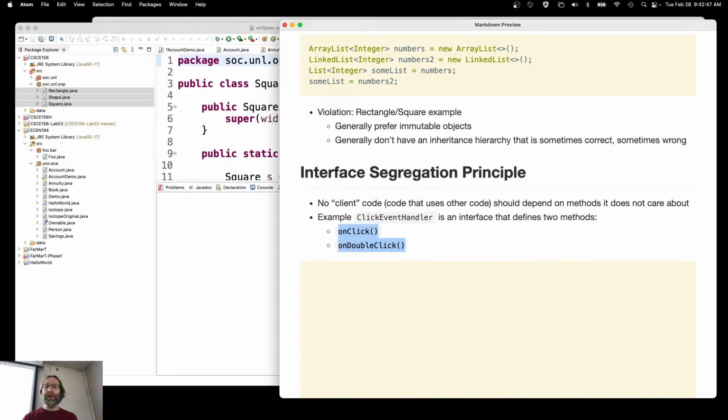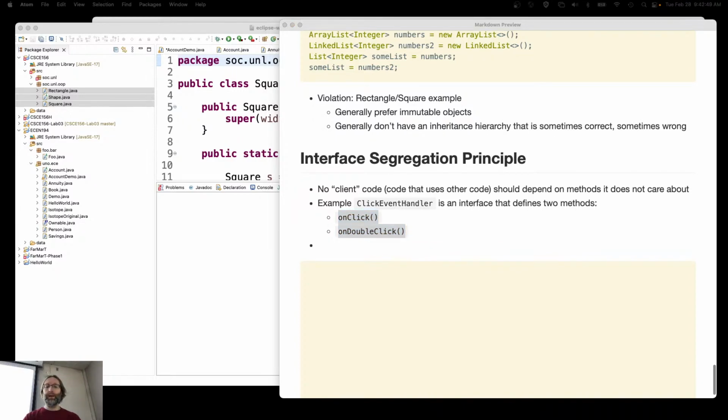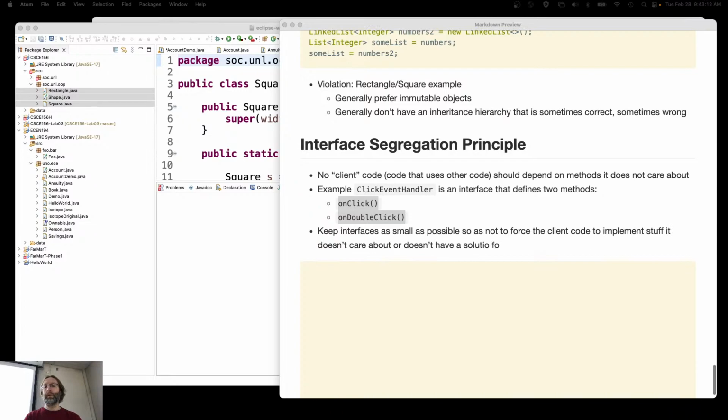So the idea here is keep interfaces as small as possible, so as not to force the client code, right, the code that is writing this and implementing the interface, to implement stuff it doesn't care about or doesn't have a solution for. I don't know what should be on a double click event.